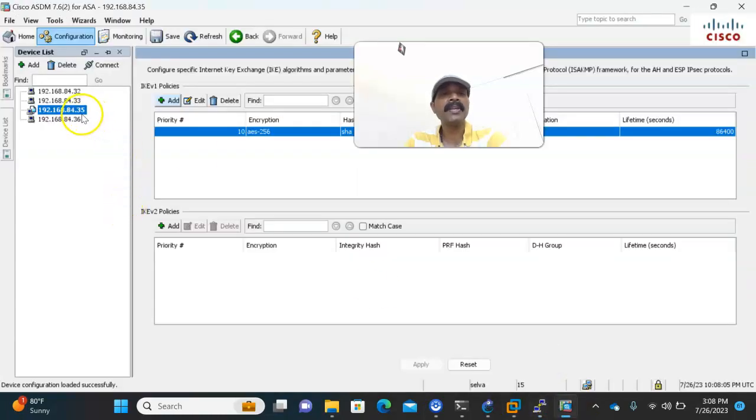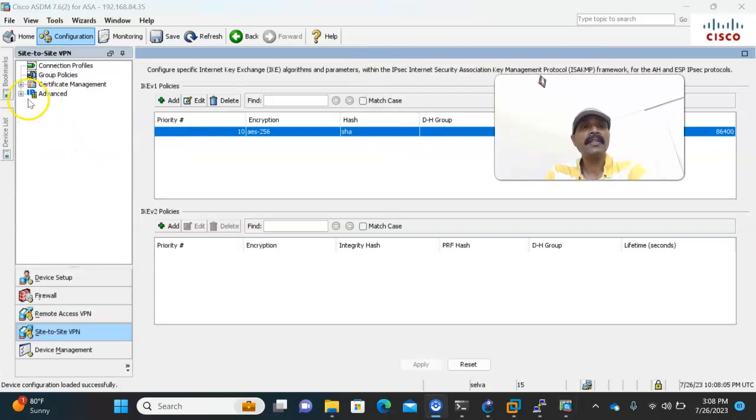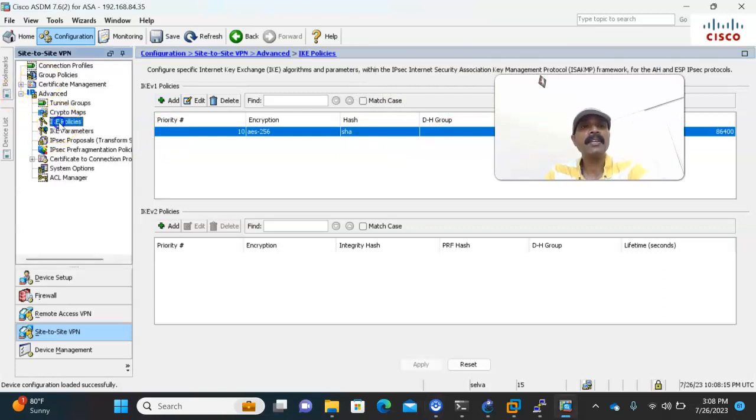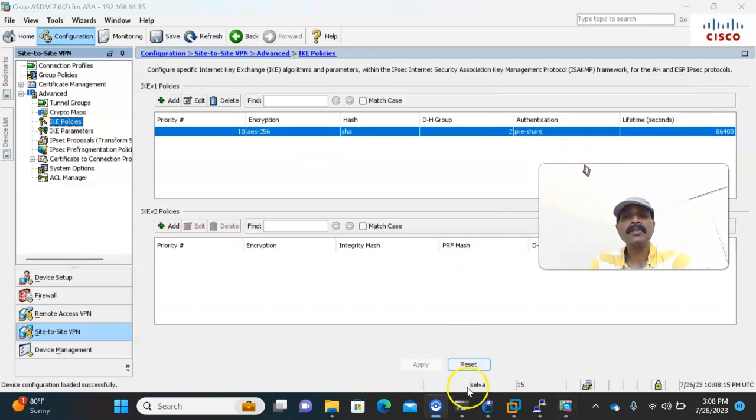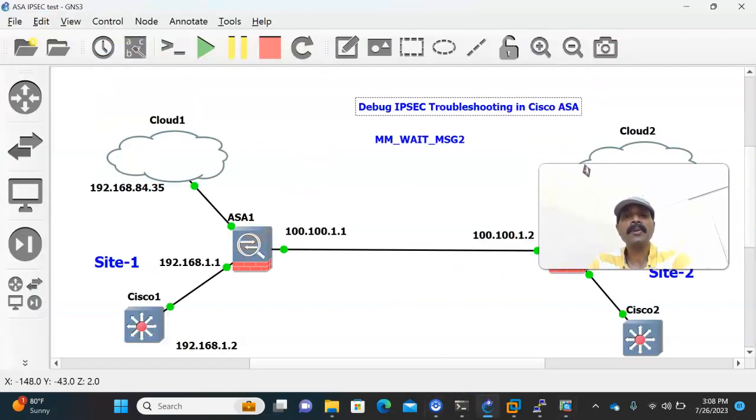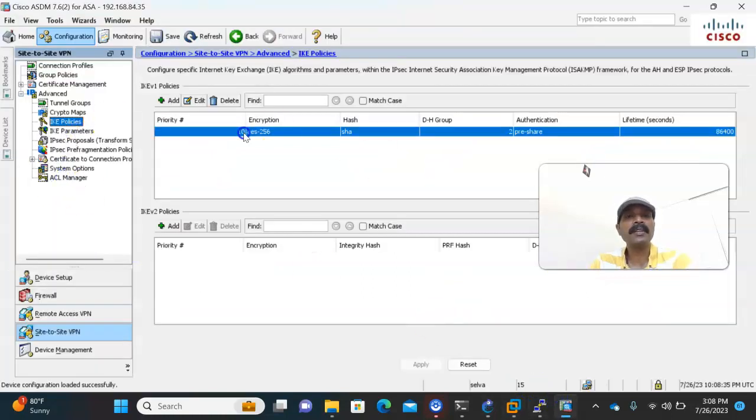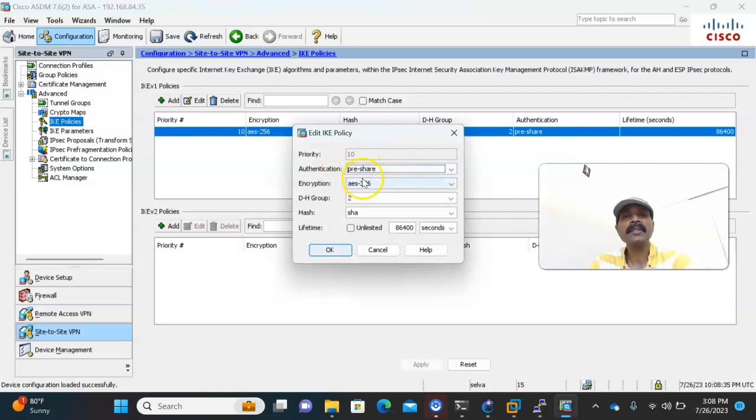So first let us debug the IKE policy. I went into 84.35, clicked the Advanced tab and went to the IKE policies. As I have always told you, the ISAKMP policy should remain one and the same on both firewall 1 and 2. If there is a mismatch in the policy, the peer end will not respond. That is the reason we are getting this WAIT_MSG2. Let us go to the first IKE policy and double click. Here the authentication is pre-share, encryption is AES 256, Diffie-Hellman group is 2, and hash algorithm is SHA.